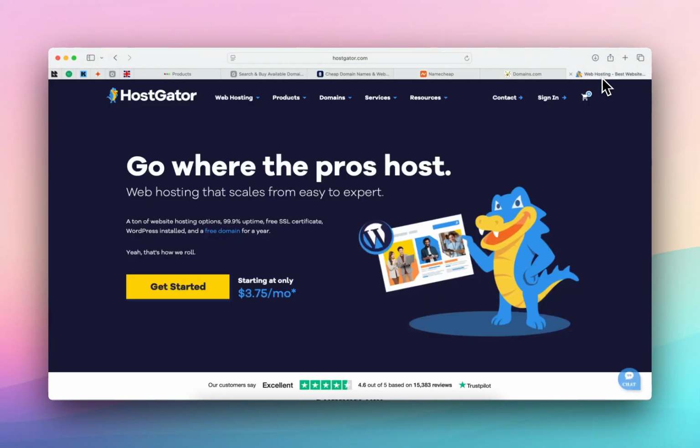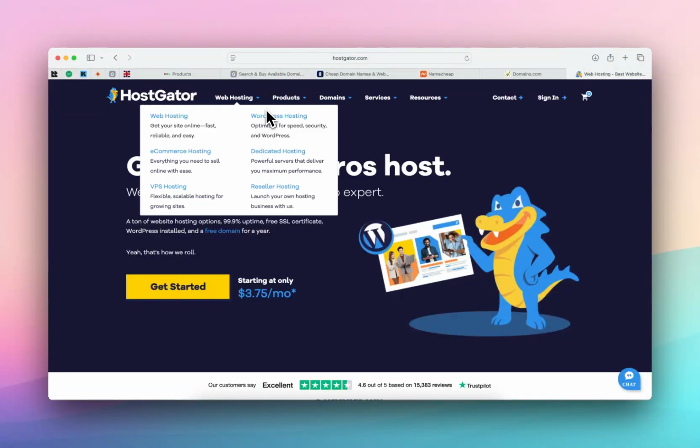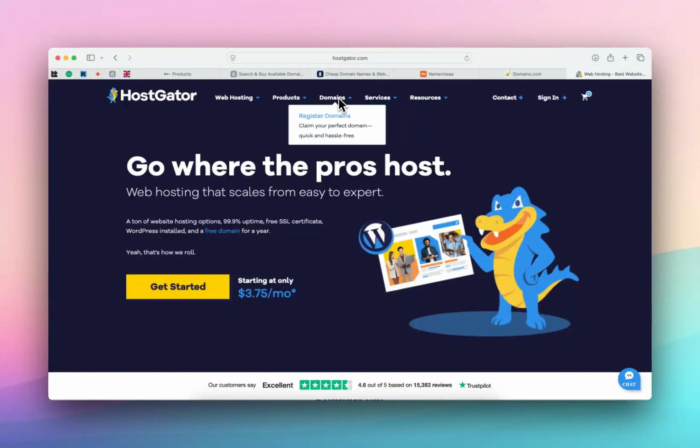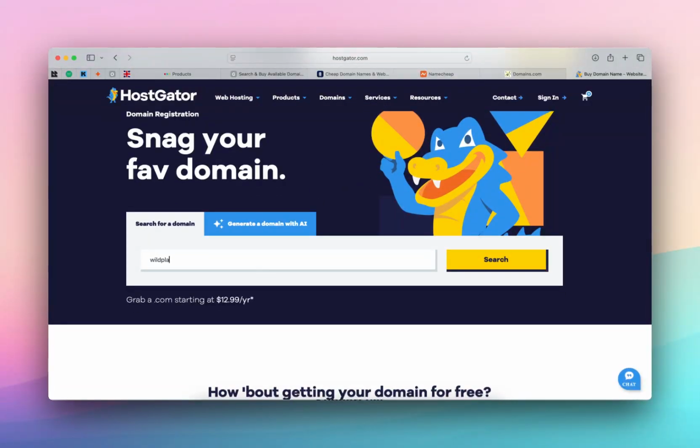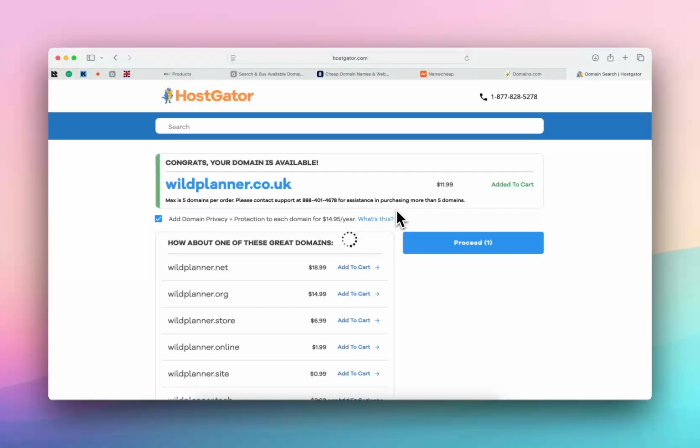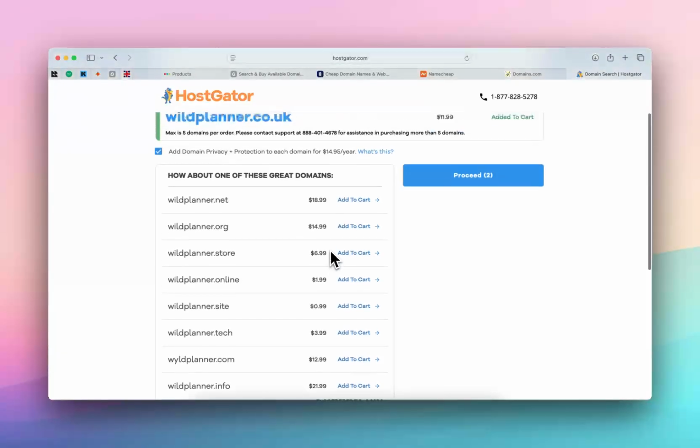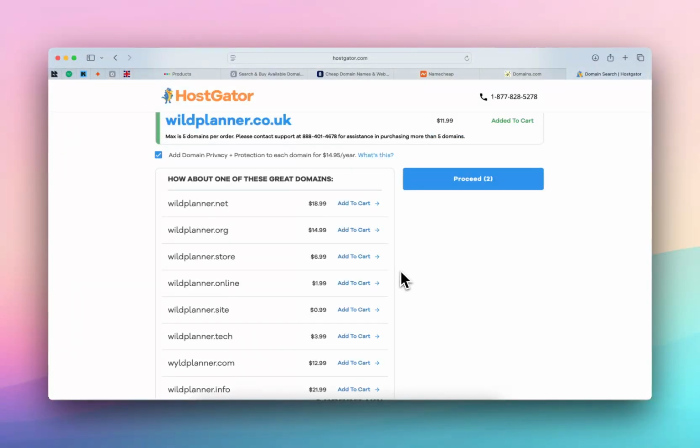Another one you might be familiar with is HostGator. What you can do is click domains, hit register domains, and then you can search a domain here. So we'll do wildplanner.co.uk. And then it will give you a similar list and show you how much it is, and that will be the price per year.